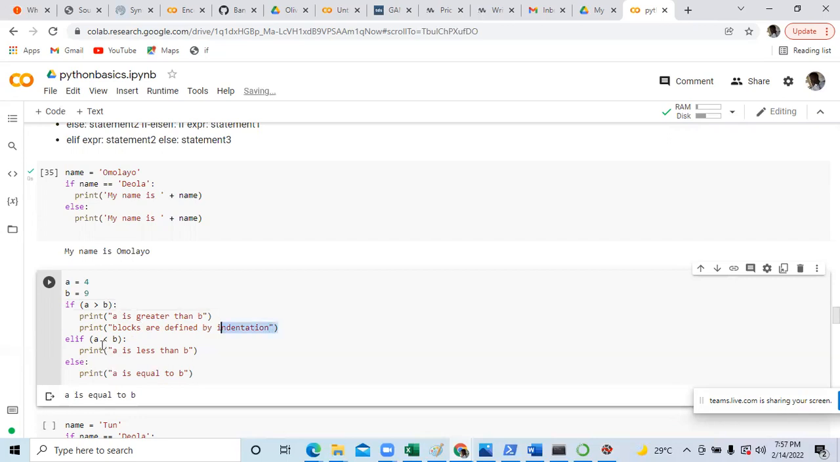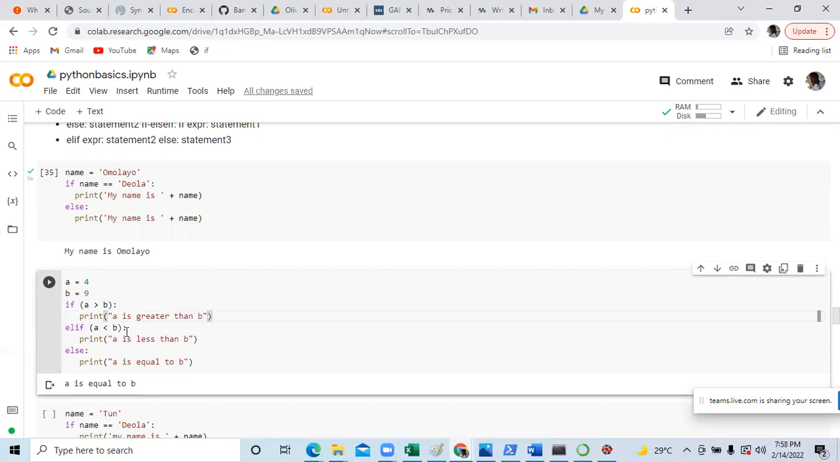Let me remove this one. There's an extra. So if A is greater than B, print A is greater than B. Elif, this is saying else if, because we're using multiple conditional statements here. Else if A is less than B, print A is less than B. Else print A is equal to B.